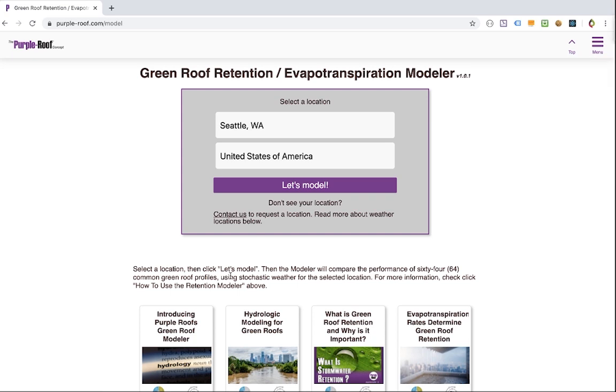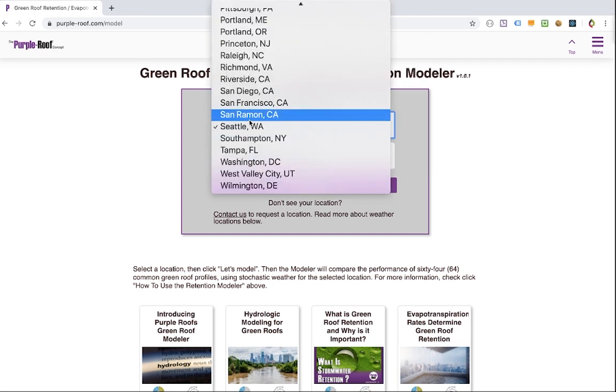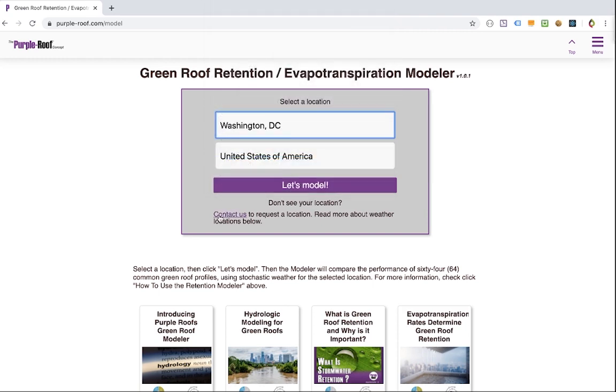The retention modeler currently includes cities from around the world. Select the country and the city that you would like to model. If your city isn't listed, you can request it by clicking Contact Us.